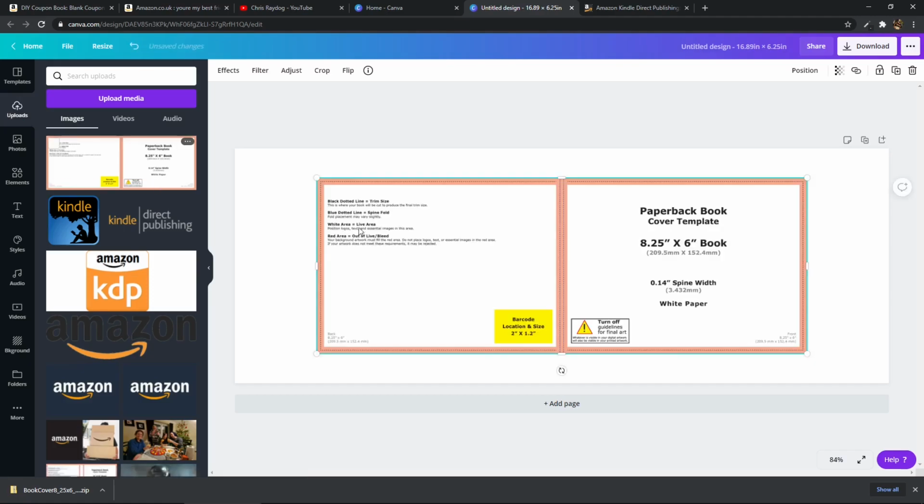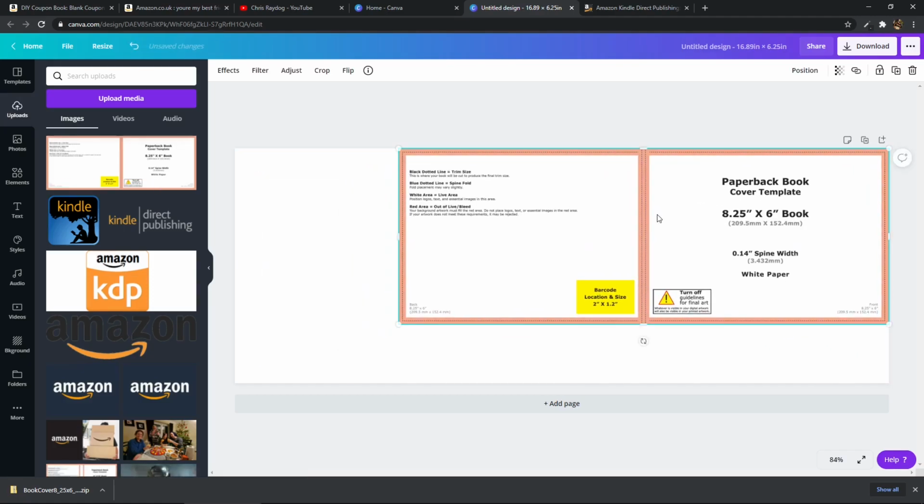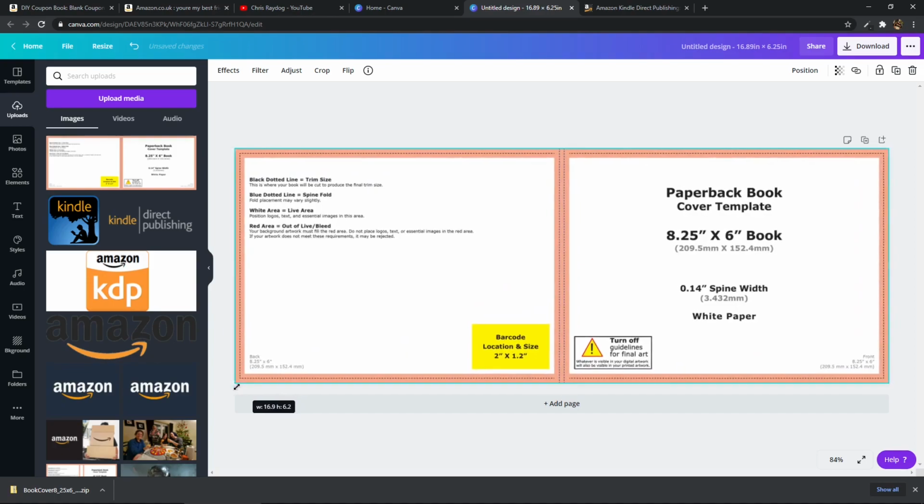So just click that. Now, if I've done this correctly, then I should be able to drag this to here and it fits properly. And it fits absolutely perfectly. So we've done that well. Okay, so what we need to do now is design our cover inside of the red lines here. We need to make sure that the main text or the main image that goes on this is inside these red lines.